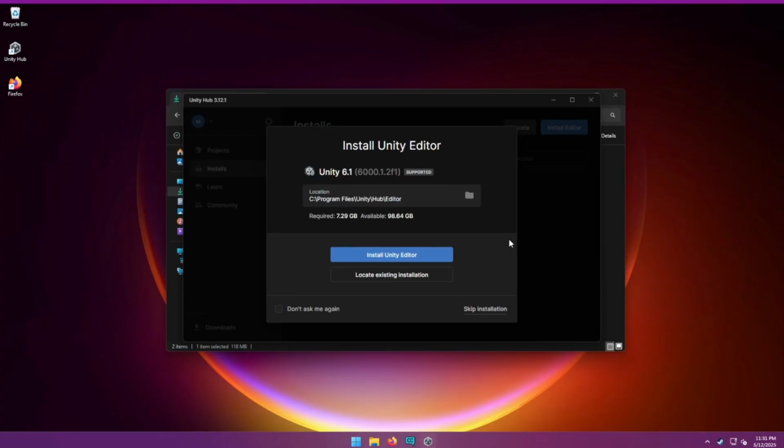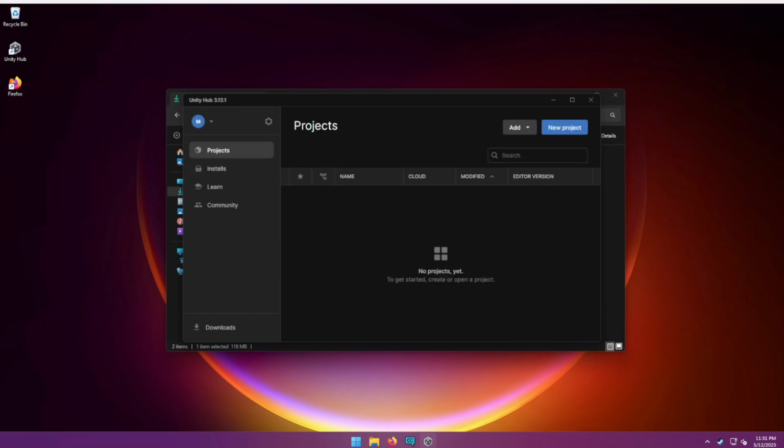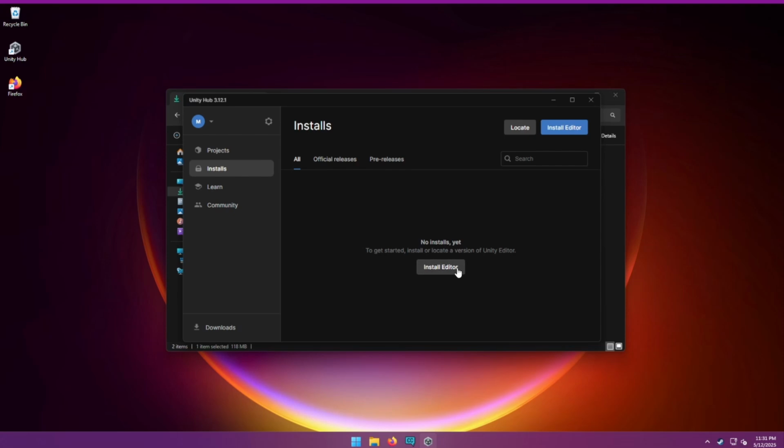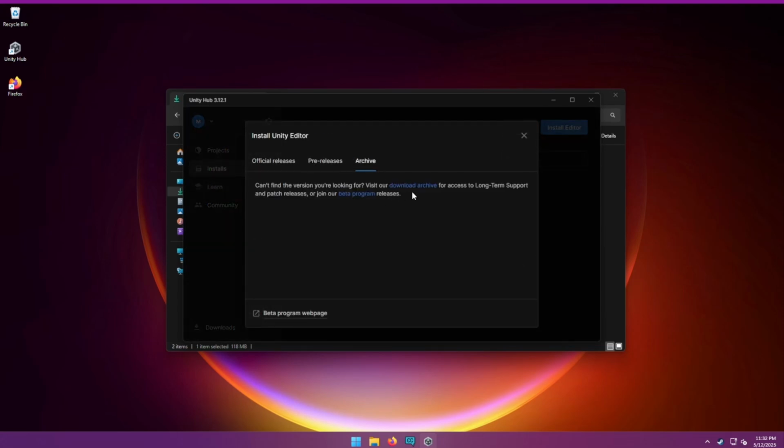Okay, so once you've logged into Unity, this is what you'll see. You'll click Don't Show Again and skip the installation. You'll agree to this. Okay, so now once you're here, what you'll want to do is you'll go to Installs. You'll click Install an Editor. And then you'll want to go to Archive because we want to install an older one.